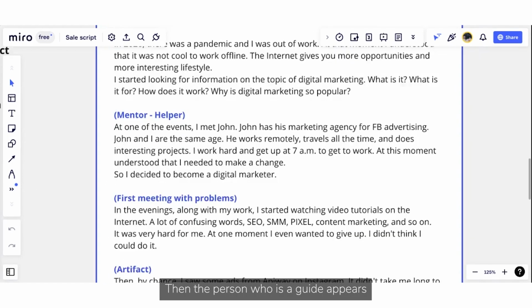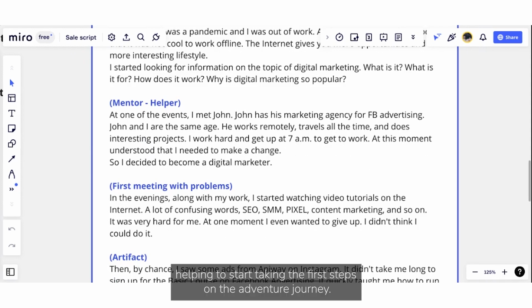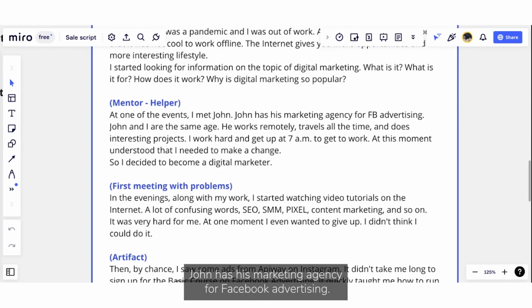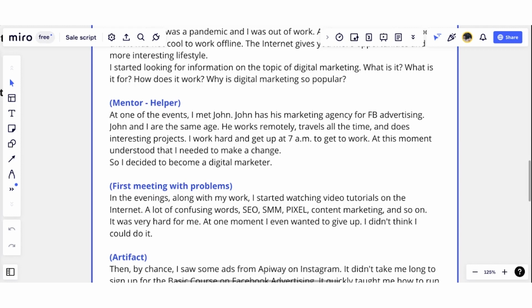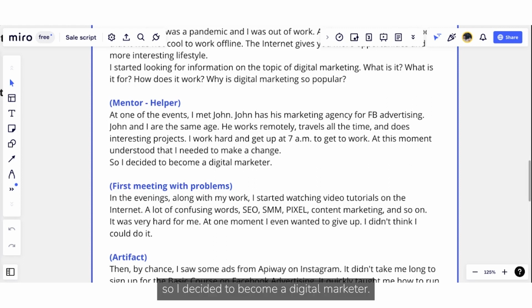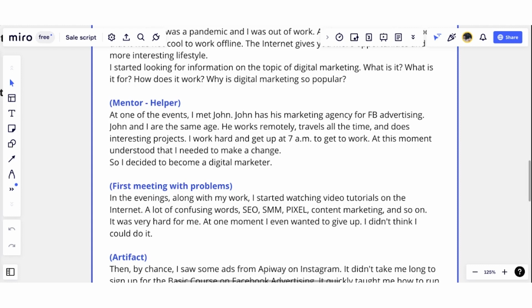Then the person who is a guide appears, helping to start taking the first steps on the adventure journey. At one of the events, I met John. John has his marketing agency for Facebook advertising. John and I are the same age. He works remotely, travels all the time, and does interesting projects. I work hard and get up at 7 a.m. to get to work. At this moment, I understood that I need to make a change. So I decided to become a digital marketer.